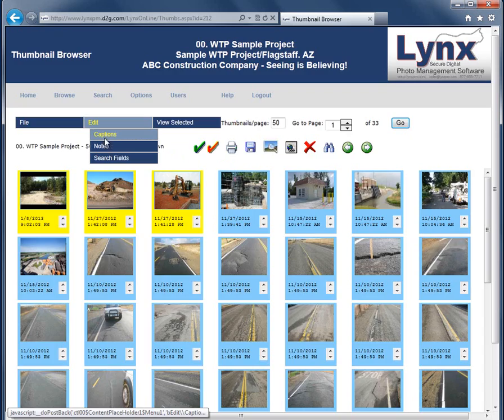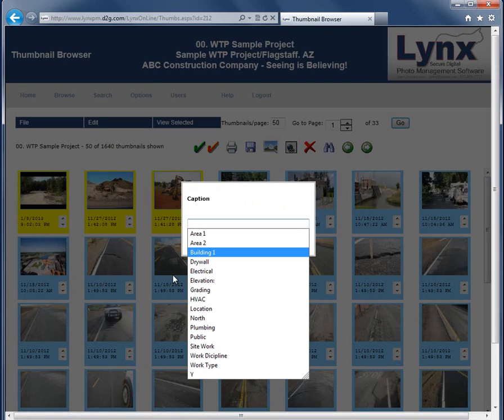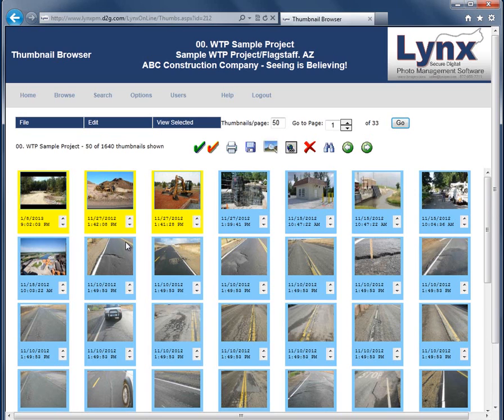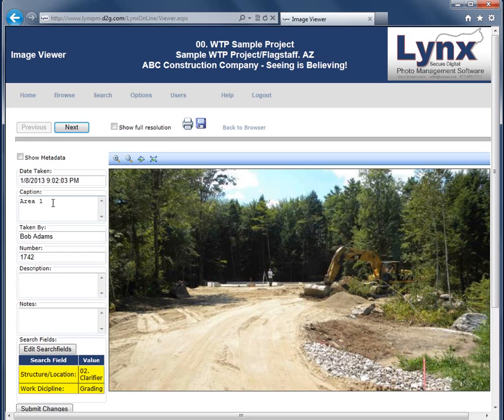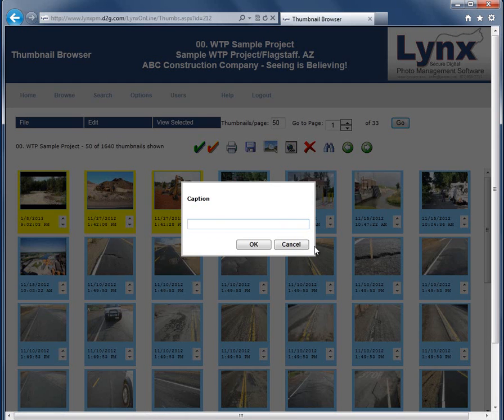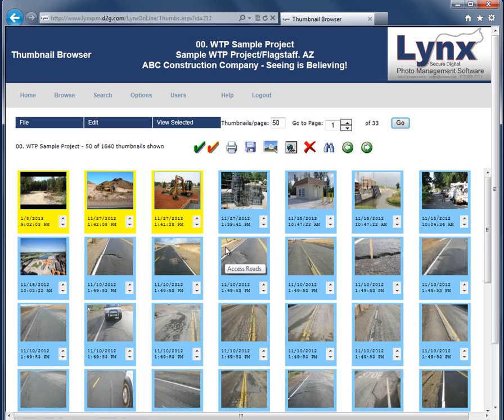So I'd say Edit Captions, and now I'm going to go ahead and clarify all of them as Area 1. And I say OK. So now that I've done that, if we go view those images, you'll notice that the caption now over here is Area 1. I'm going to click back to browser up here at the top. So that's all we do to change the captions, is Edit Captions. Now let's take these same three images and let's click Edit and let's go to Notes.